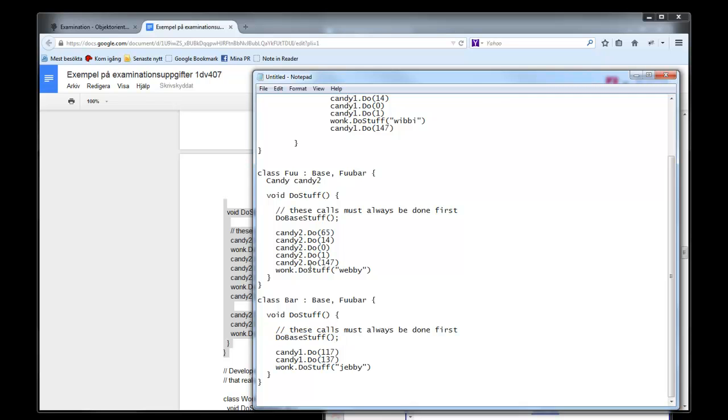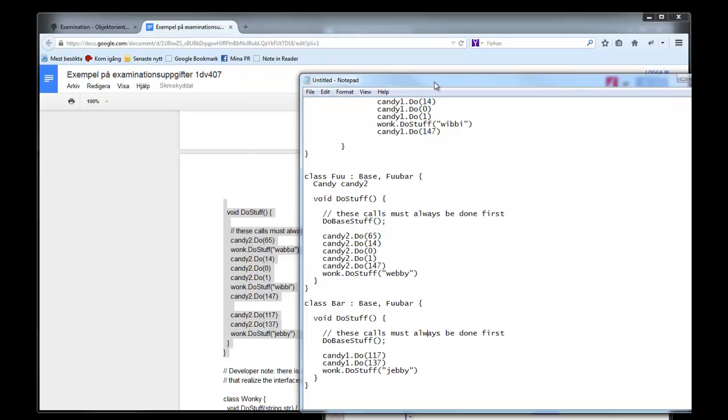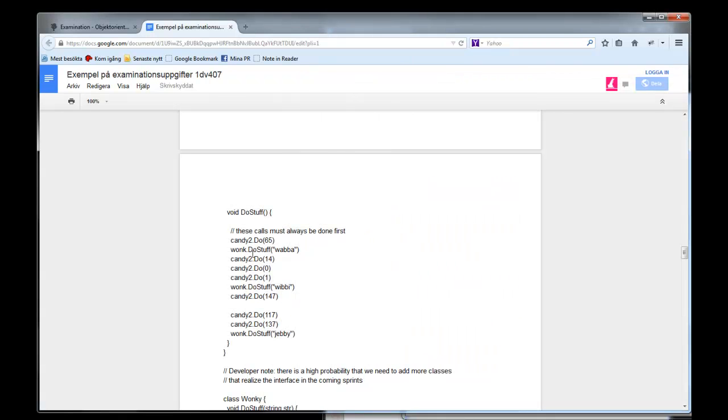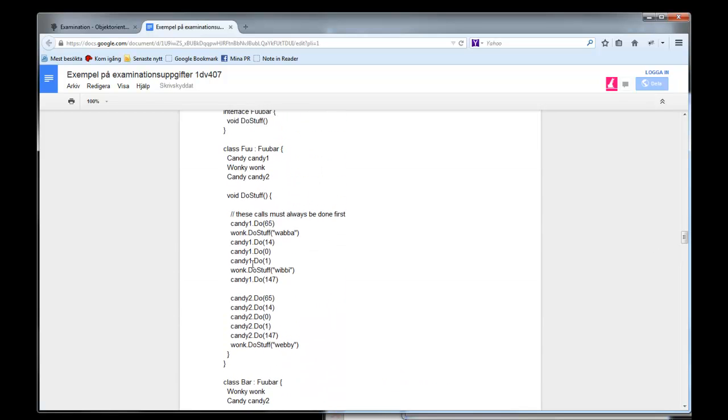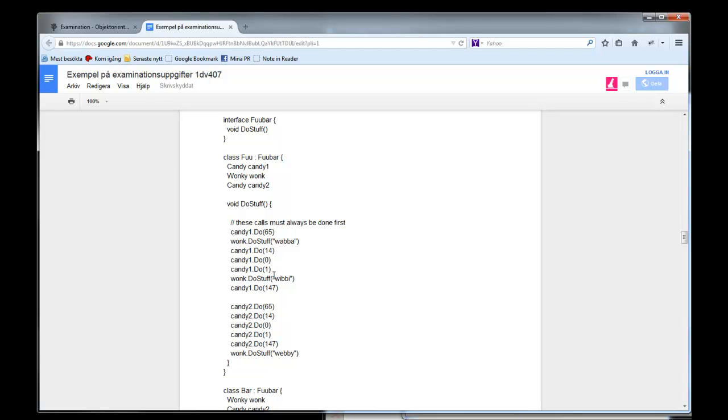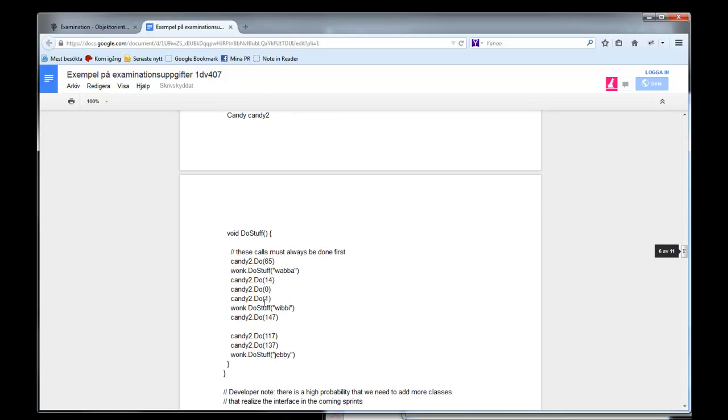This is where you need to look out a little bit. You see this? Here we work on one candy object. Here we work on another candy object. And here we work on this candy object called candy2 in this type. And we work on the same object here. So that is something you need to look out for, so that you don't suddenly use another object.